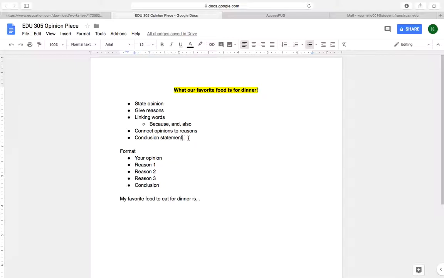For this particular piece, your format will be as follows. You will state your opinion, you'll give 3 reasons, and then a conclusion statement. For this piece, you'll be backing up your opinion of what your favorite food is, which is what you think is best for dinner. Here's my example of what my favorite food is and why.